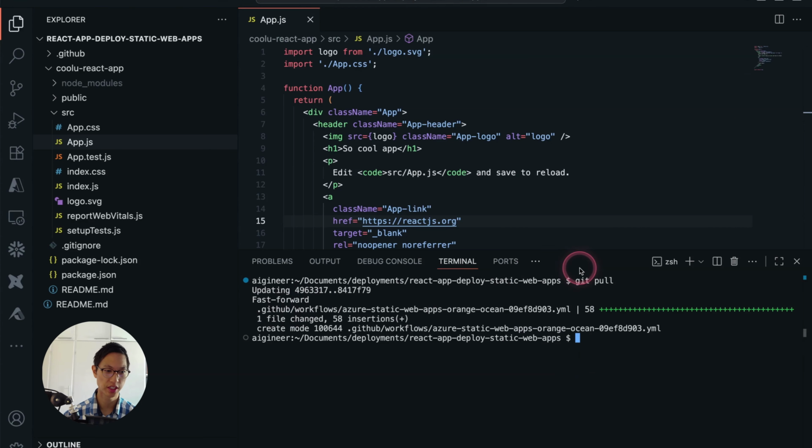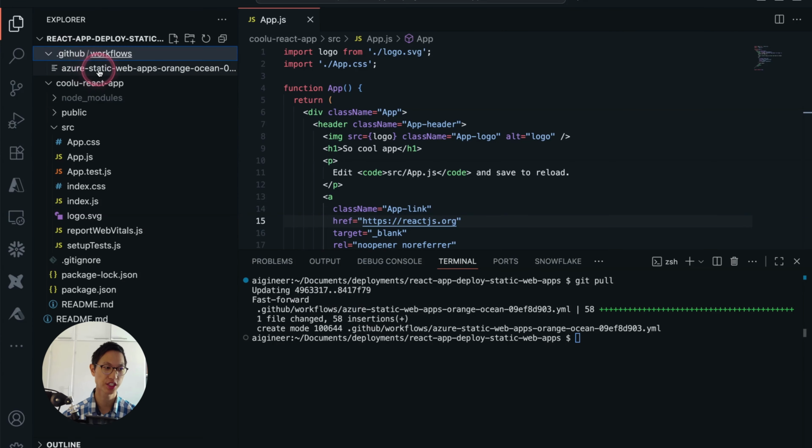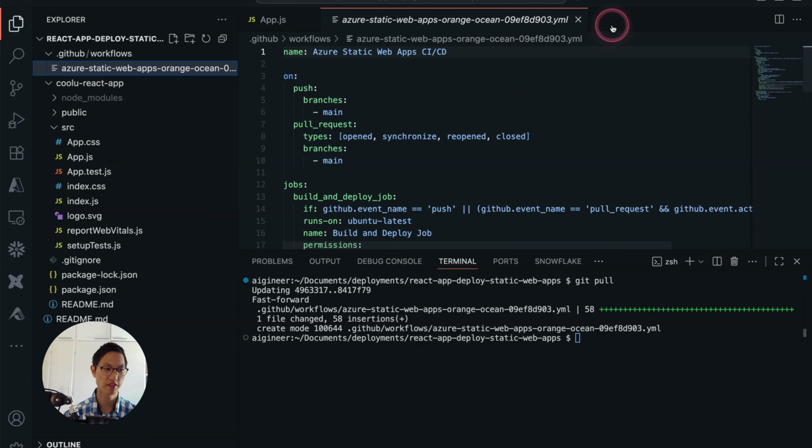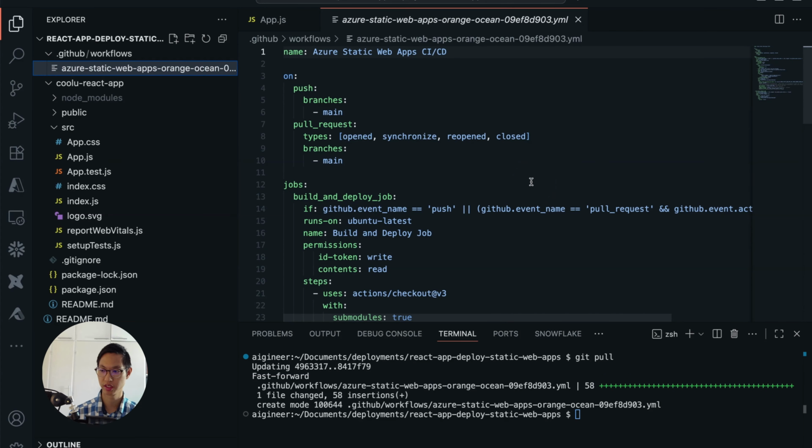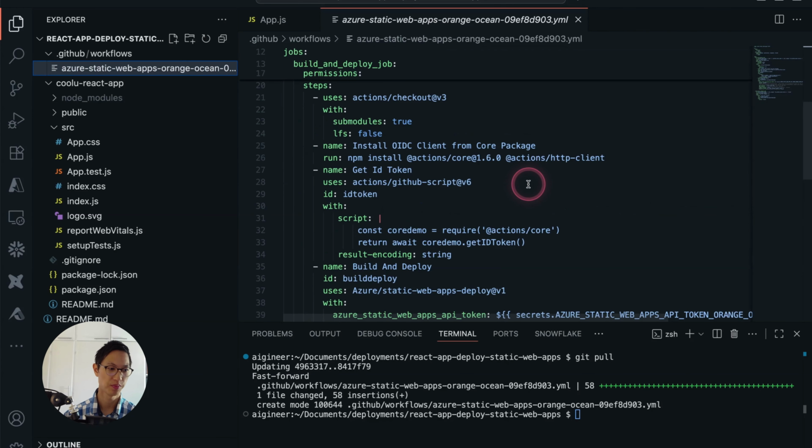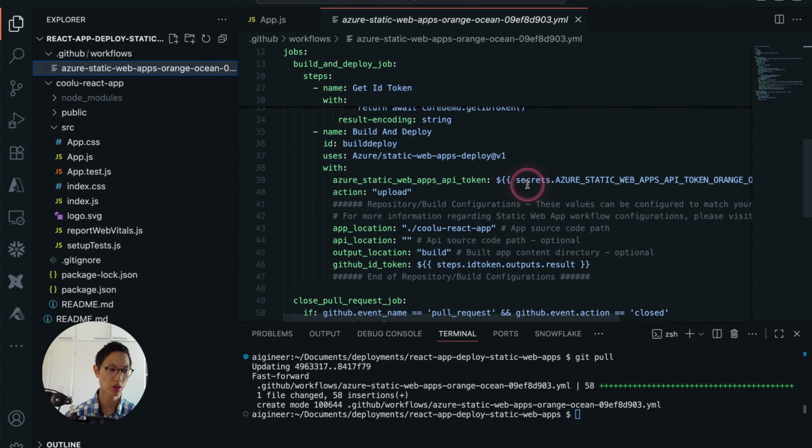I do the Git pull so that this will give me the workflows file. So this is GitHub Actions basically. So here you have this YAML file. You see this created by Azure Static Web Apps. Here there are a lot of things that make it possible to build this React app and then deploy this React app when there's a push to main, basically. Okay, so I won't go through this one.